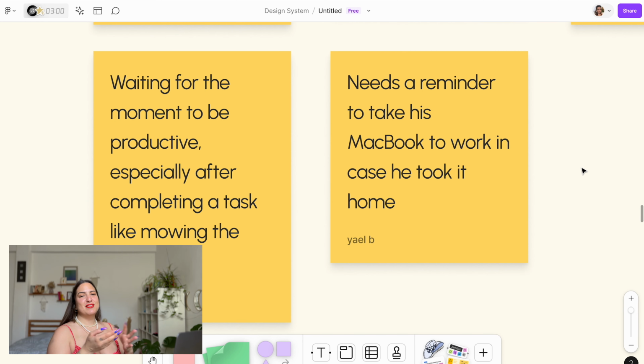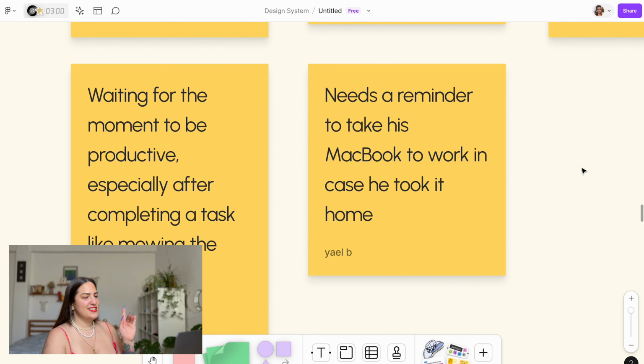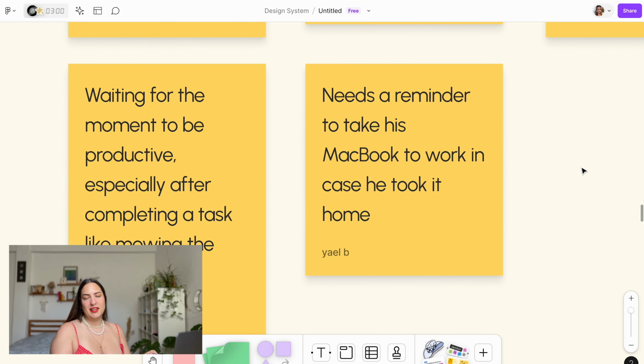And also he gave us a very specific use case. Like he needs a reminder to take his work MacBook to work when he takes it home. I immediately thought about like a reminder once you leave a specific location, like you left work, maybe you can have a prompt like, oh, did you take your computer? Remember to take it back with you. And then like, oh, cool, set a reminder for 8 a.m., which is when he leaves the house.